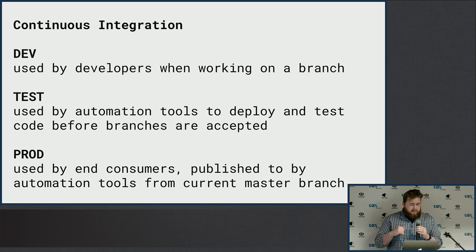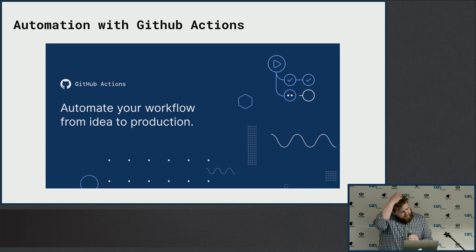And then the developer goes back to dev. They don't waste time having to deploy the same thing over and over and over again in a manual way. So that's what I mean by continuous integration. Some people call it CI/CD, continuous delivery. I don't care. I just call it CI because it's a shorter acronym. But none of that works without an automation tool.